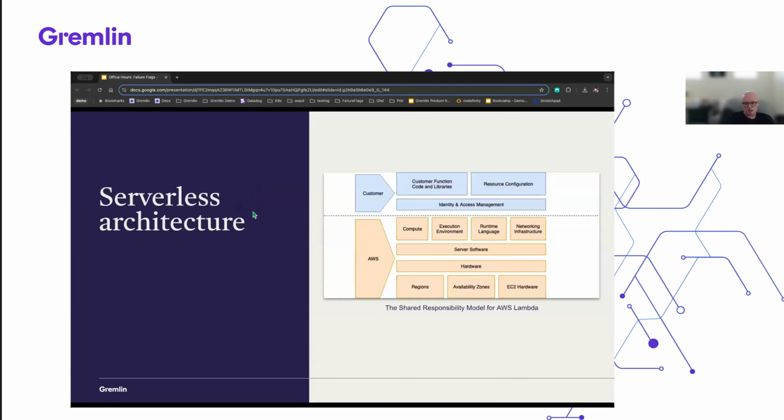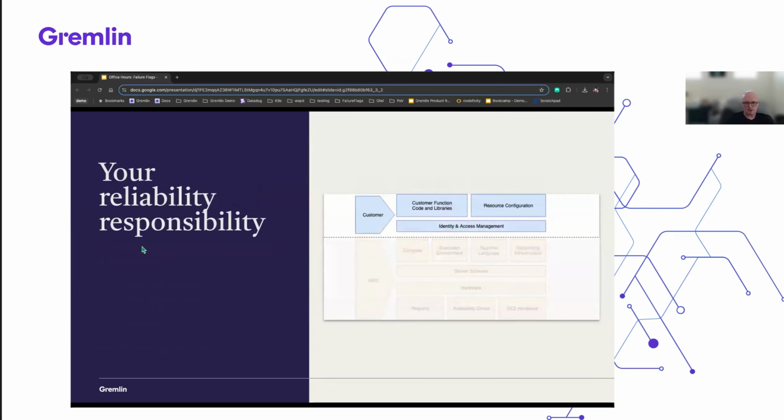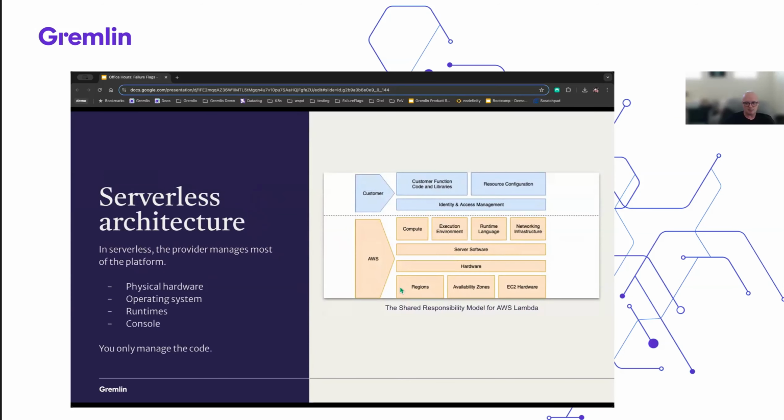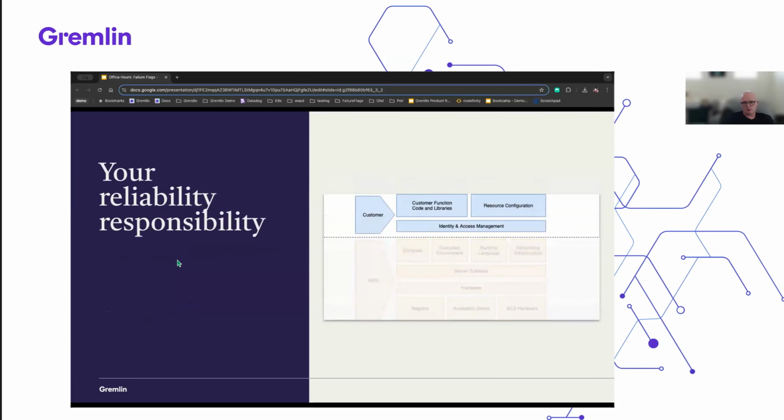Starting off, this is a simplified graphic of the shared responsibility model for AWS Lambdas. It lets you deploy applications without having to worry about all the physical hardware, all the operating system, all the runtimes. All that is managed by AWS. So all you really have to focus on is your code and your application. What that means is your responsibility is this top section.